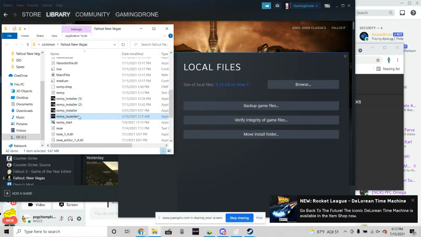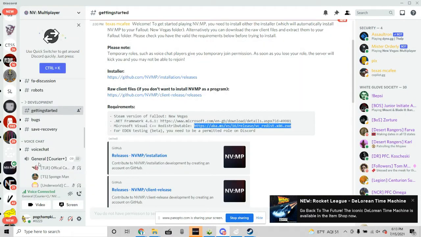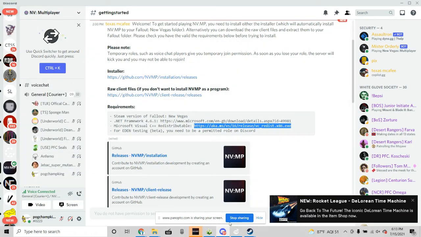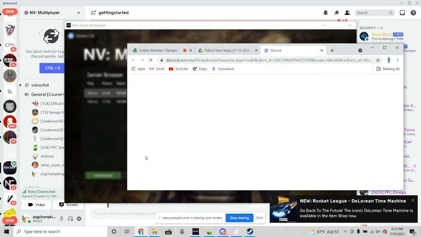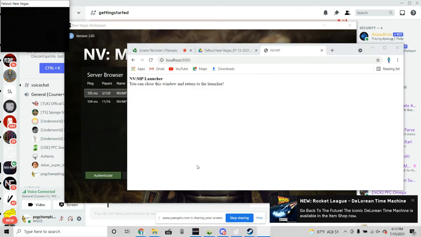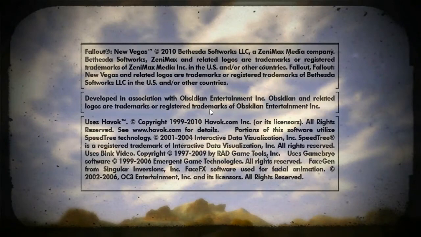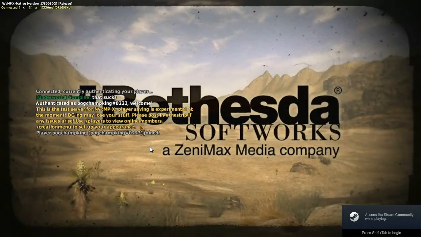Now you will want to launch the launcher, and you do have to be connected to the Discord voice to join. You can only play this server if you are a basic user. Authorize. Yes. And the game should automatically launch. And this is how it works.